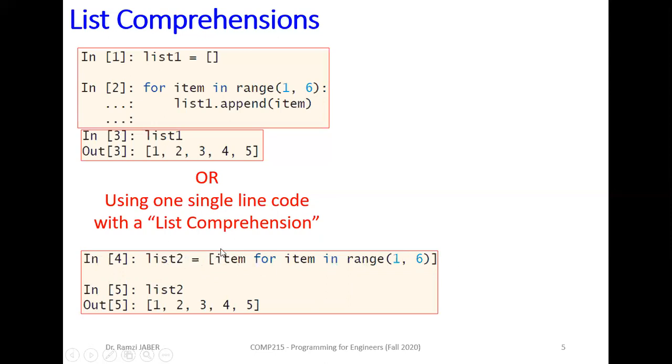So item is the action body for this condition. Like here. If the condition in the for loop is true, do this action: list 1 dot append. Now here it is the same. The action will be here, write the value of item. Here, it will write the value of item.